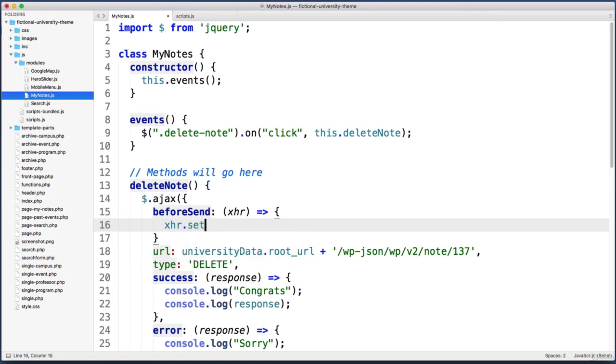All modern browsers have a method named setRequestHeader, and this is how you can pass along a little bit of extra information with your request. Now, the first argument needs to perfectly match what WordPress is going to be on the lookout for, and that is X-WP-Nonce. WordPress will be looking for this exact name, and then we just say comma, and then we just pass it the secret number. So universityData.nonce, right? That's the property that we just added to the HTML of our page.